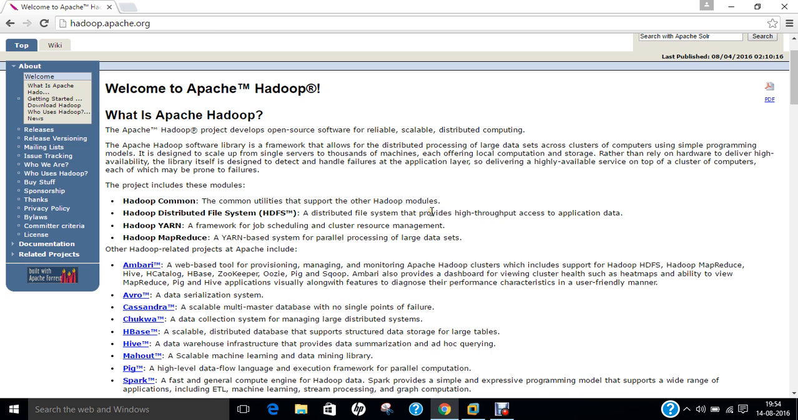The base Apache Hadoop framework is composed of the following modules. The first and foremost is Hadoop Common, which contains libraries and utilities needed by other Hadoop modules. Number two, Hadoop Distributed File System, a distributed file system that stores data on commodity machines, providing very high aggregate bandwidth across the cluster. Number three, Hadoop YARN, a resource management platform responsible for managing computing resources in clusters and using them for scheduling of users' applications. And last but not least, number four, Hadoop MapReduce, an implementation of the MapReduce programming model for large-scale data processing.